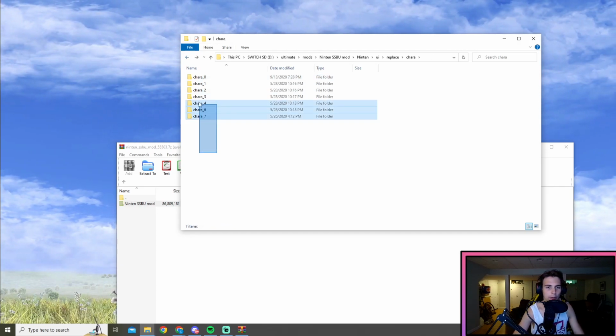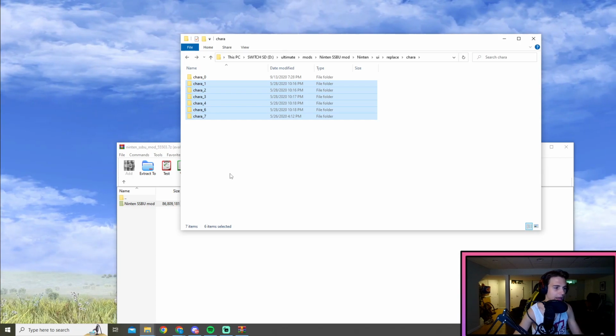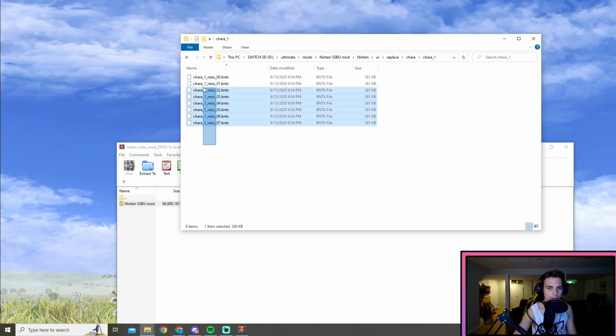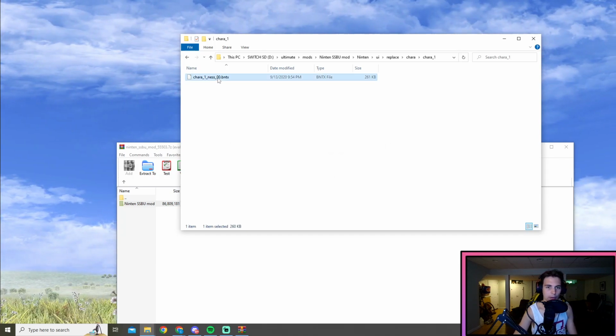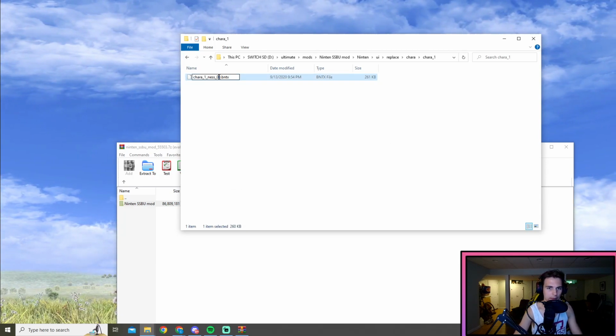And we're going to want to do that for all the char folders. I'll skip ahead and do it, but you have to go into all of these, delete it, and then rename it to the specified one. So I'll just skip ahead when I'm done with that.